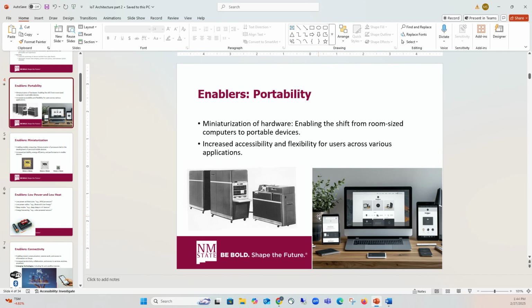The miniaturization has led to increased accessibility and flexibility for users across various applications. We can now access information, communicate, and work from virtually anywhere. Portable devices have empowered us to be more productive, more connected, and more mobile than ever before. So, portability has revolutionized the way we live and work. It has transformed computing from a specialized tool for experts to an integral part of our daily lives.